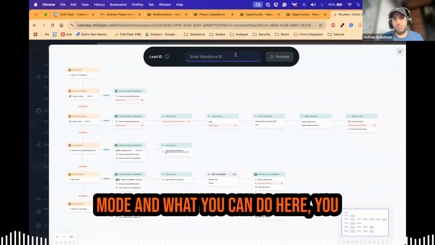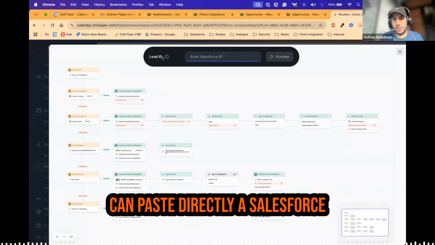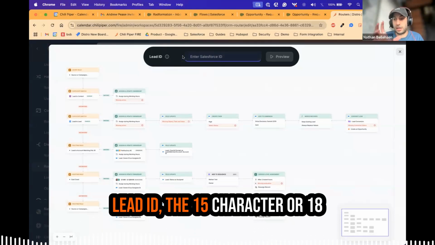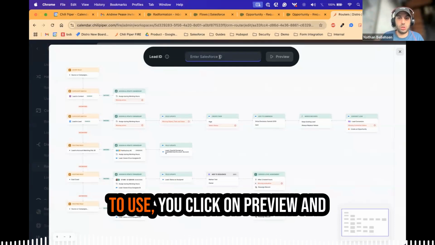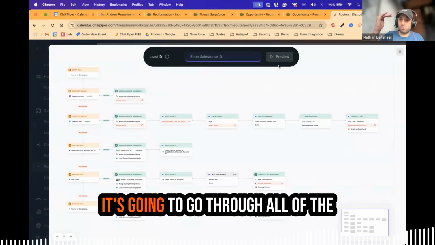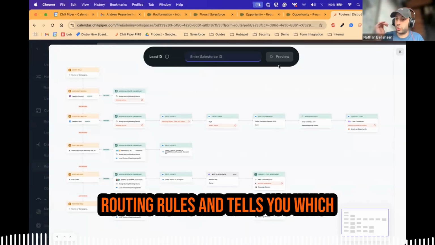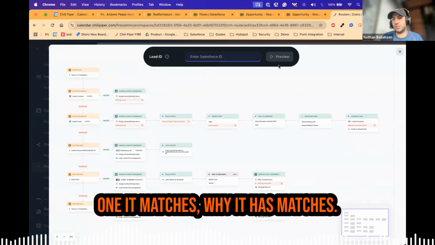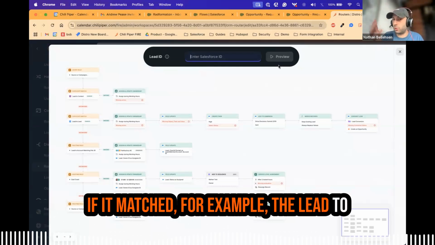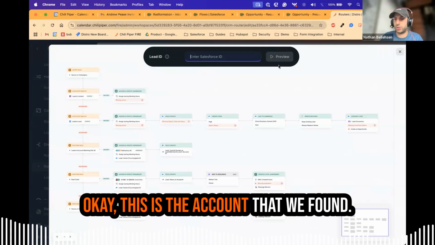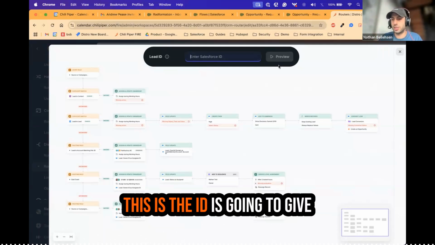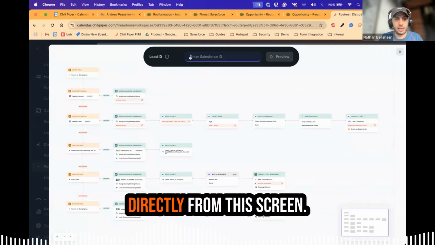What you can do here is paste directly a Salesforce lead ID, the 15 character or 18 character, the one that you want to use. You click on preview and it's going to go through all of the routing rules and tell you which one it matches and why it matched. If it matches, for example, the lead to account matching, it's going to tell you, okay, this is the account that we found, this is the ID. It's going to give you all of this information directly from this screen.